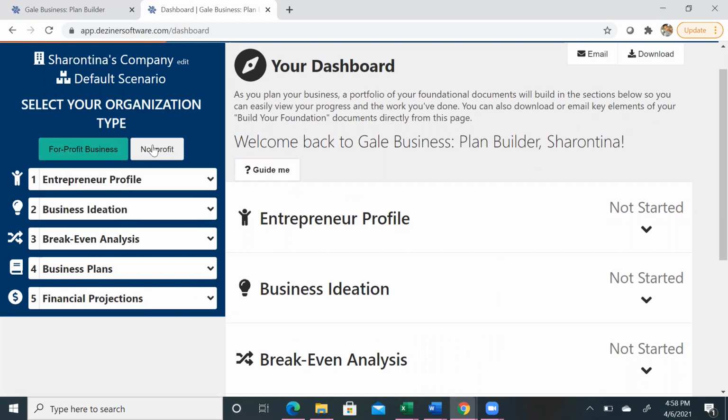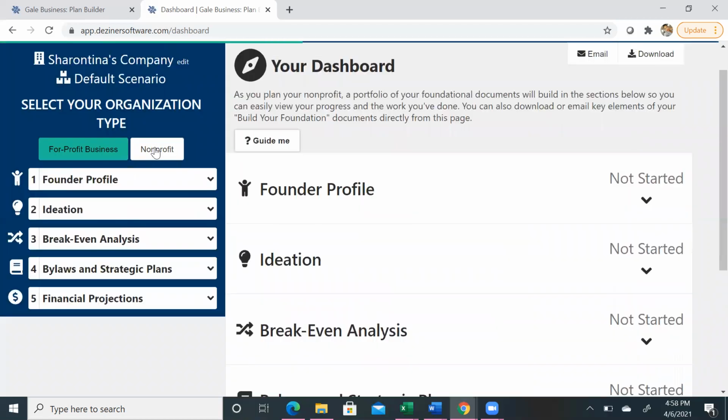Where the business profile includes things like the entrepreneur profile, business ideation, and business plan, the nonprofit element will include things like the founder profile, which you will see once it loads, the founder profile here, ideation, and bylaws and strategic plans. We're going to choose the for-profit business for our example today.